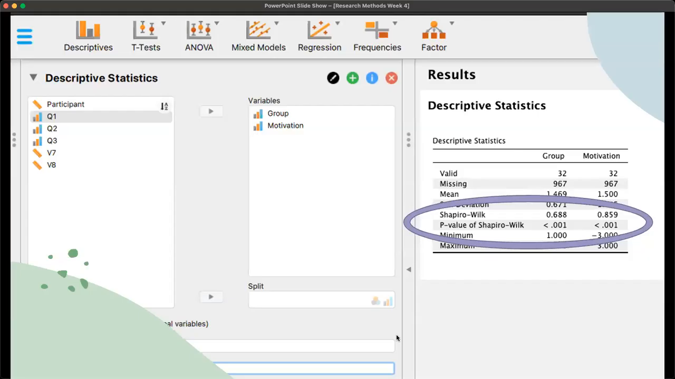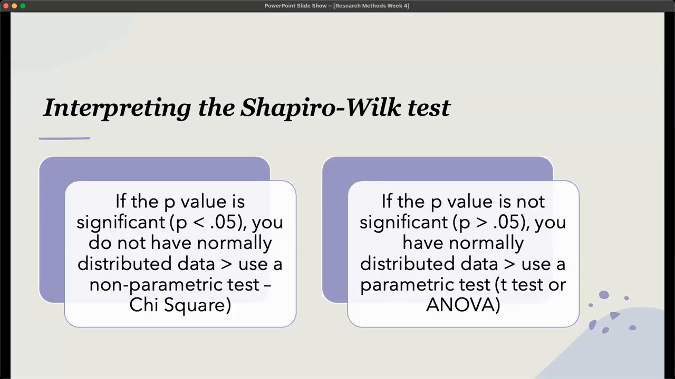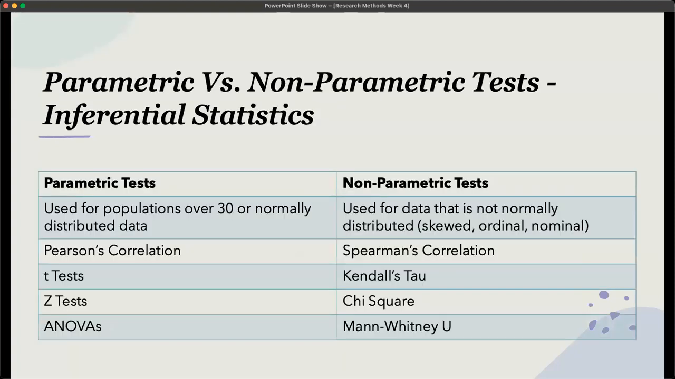So if we go back to this one here, this is significant. So in this case here, I would not be able to use a t-test or an ANOVA. I would have to use a chi-square. Okay. So again, parametric tests, this is where we've got our t-tests and ANOVAs. The non-parametric test that's most commonly used is going to be the chi-square.